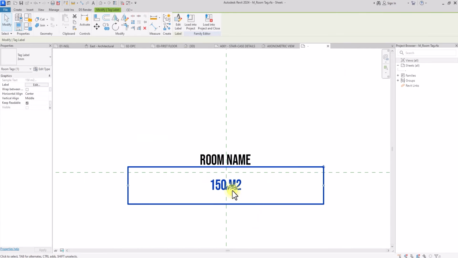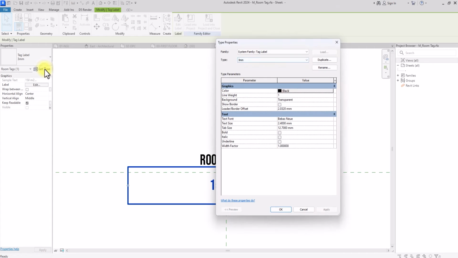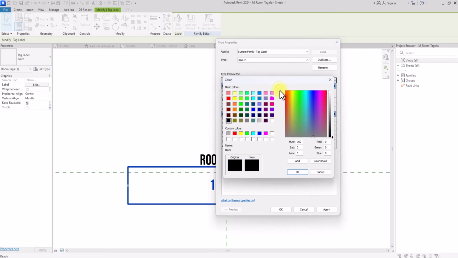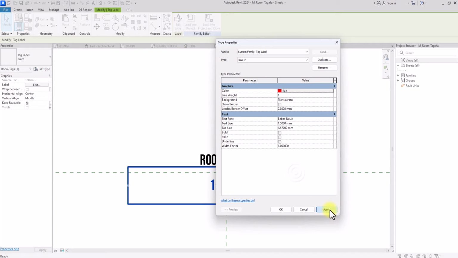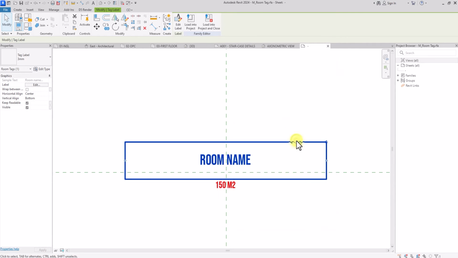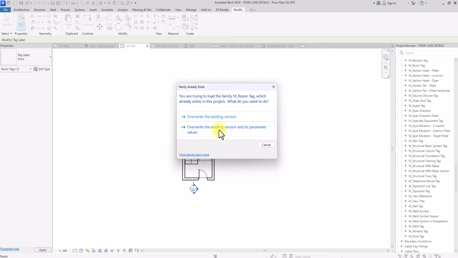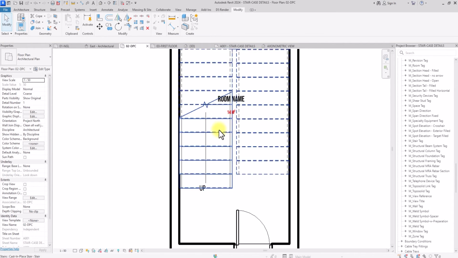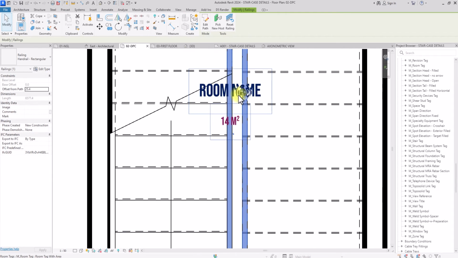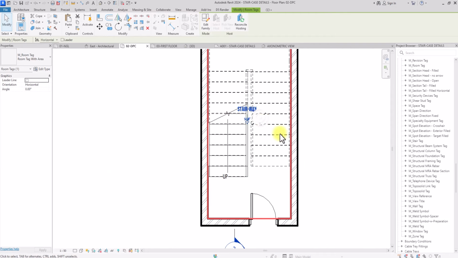Then now I'm going to select this area. I'm going to click on edit type. I'm going to click on duplicate and I'm going to change this to 1.5. Then I'm going to change the color from black to red. Okay, so I'm going to load it back into the project now and I'm going to click on override existing version. Okay, so now in this compact we can now name this stairway. Alright, so now we have given the staircase name.